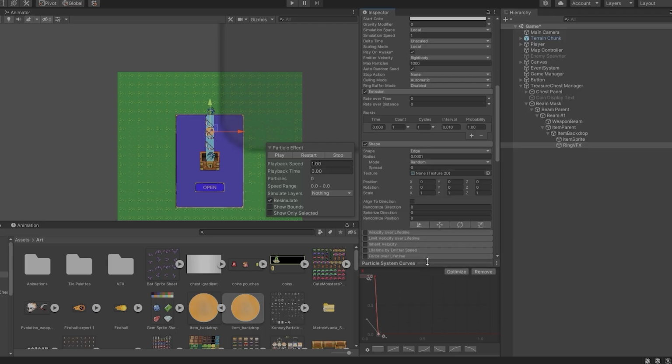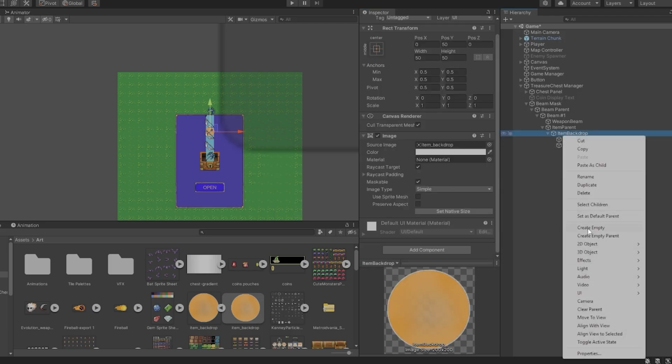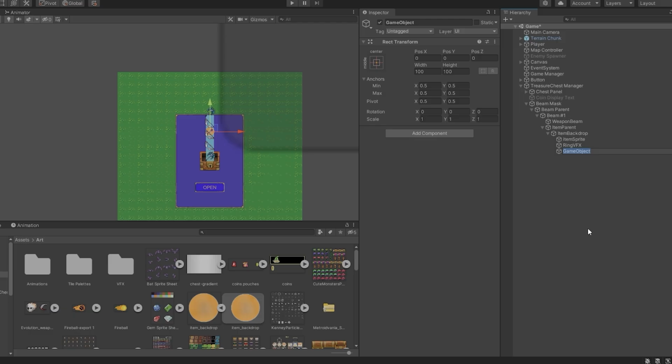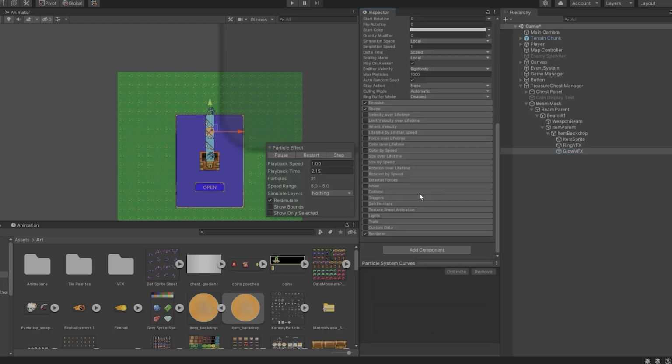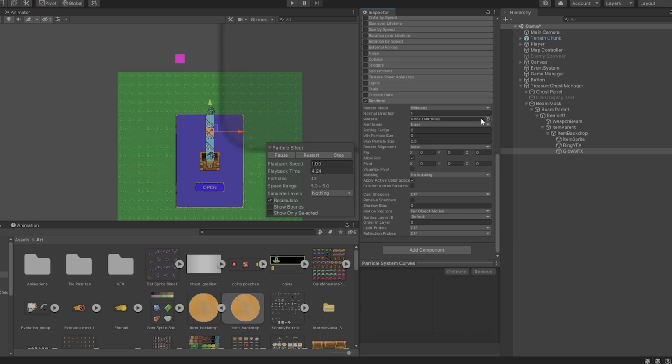Okay, now that we have the ring VFX done, let's create the glowing effect. So we're gonna create the same thing, create an empty game object, and let's make this the glow VFX. Then add a sprite particle, then add a particle system. Alright, we're gonna start with the renderer. Let's go in and add in our item glow effect. Then we're gonna make sure this is in foreground.